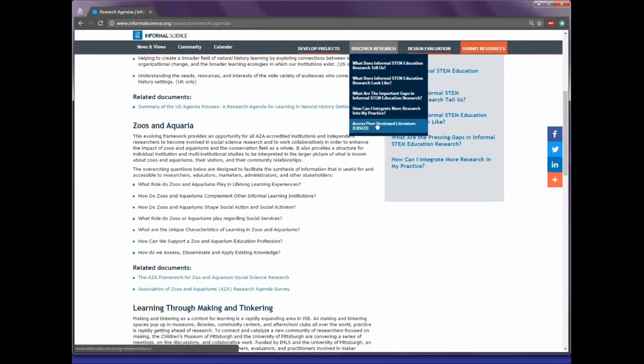And also in the research menu, let's go down to Access Peer-Reviewed Literature. This link will take you to EBSCO's Education Research Complete database. All logged-in members of informalscience.org can access EBSCO for free. This is especially great for people in the field who want to see more learning research, but who don't have access to a university account. EBSCO contains thousands of journals and articles from the education world, and there's a wealth of information there that you should definitely take advantage of.